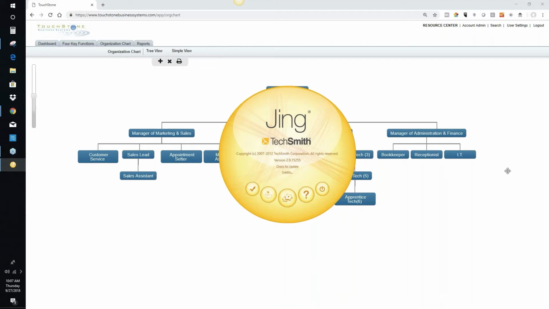It allows you to do screenshots. It also does recording, screen recording. So you can record your movements on the screen, and then if you have a headset, you can speak into your computer, and then all of that gets recorded, and then you can upload that to TouchStone. And in the free version of Jing, you get 5 minutes of screen recording.